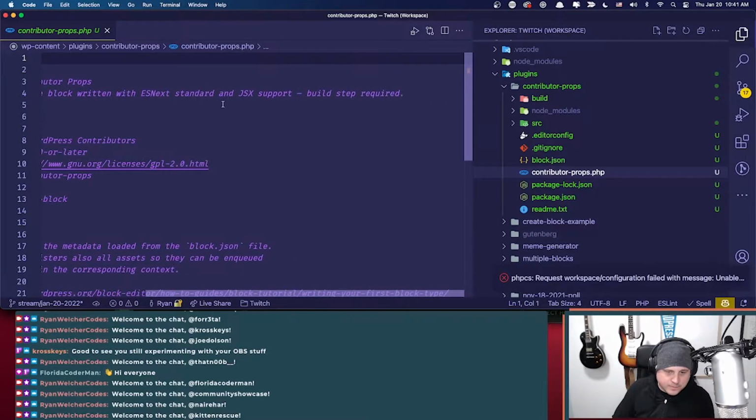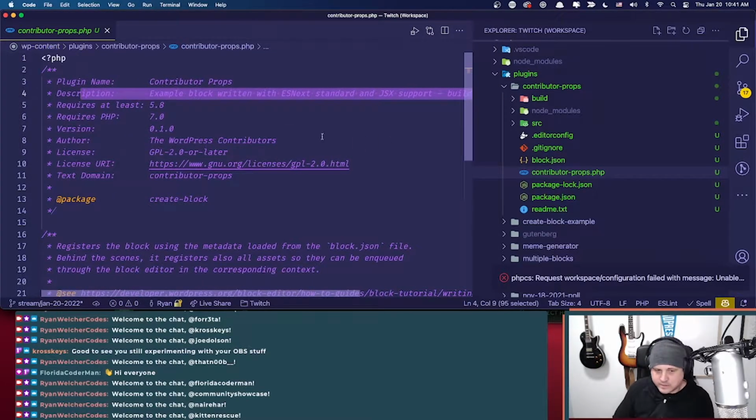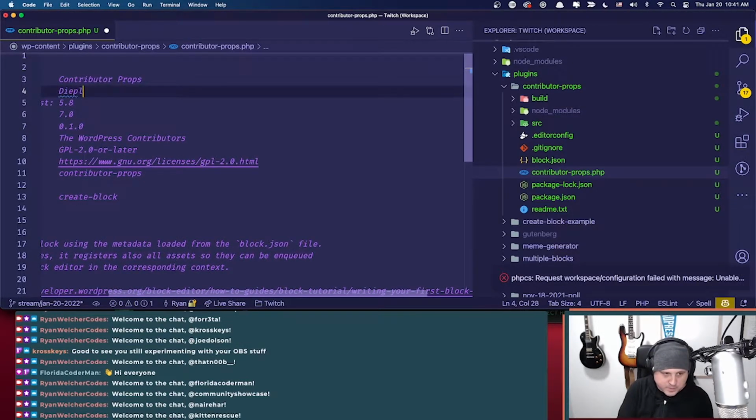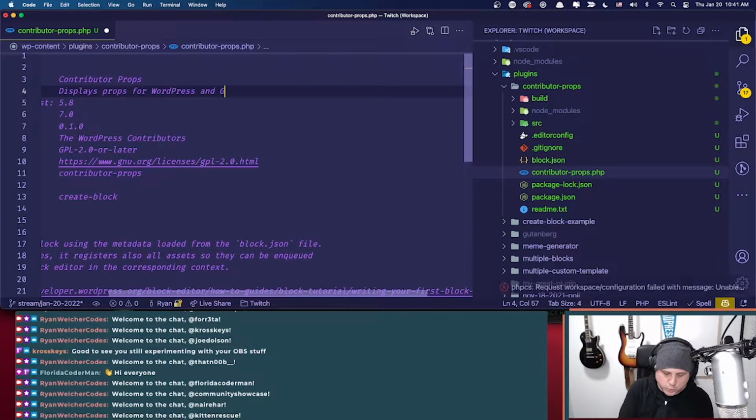So we come in here, and this is the actual plugin file. So we're gonna do this. We're gonna say displays props for WordPress and Gutenberg.